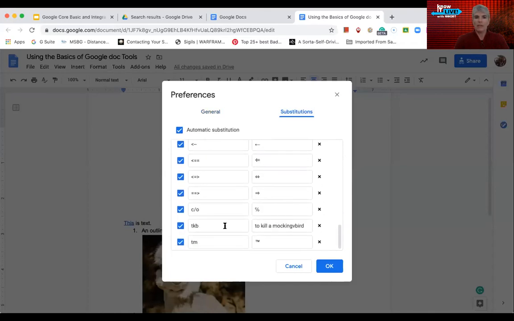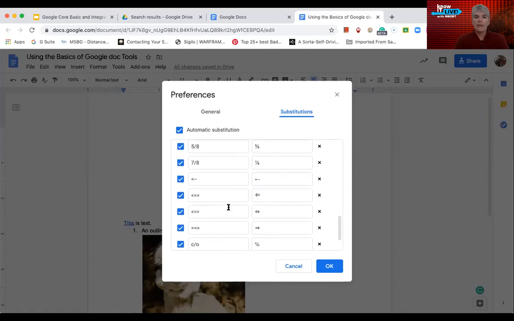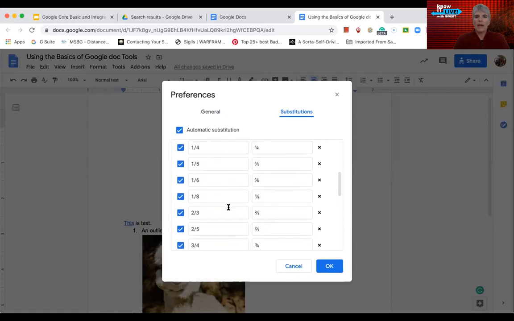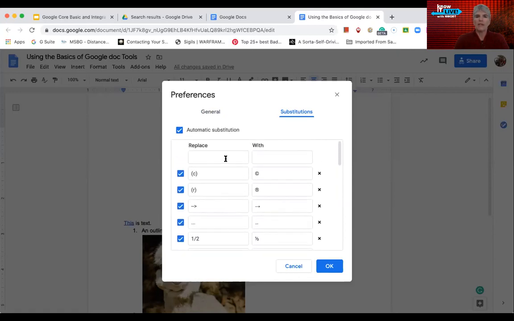So let's look at some of these. The (c) becomes a copyright symbol, there's percentage, arrows, and 7/8 becomes a smaller fraction. But the ones that I added here, so let's say that I miscapitalized a word all the way through, or I didn't want to type a certain word over and over again because it was too long, I could put an abbreviation. So I could put my name, replace TRS with Tanya Renee Sanders.